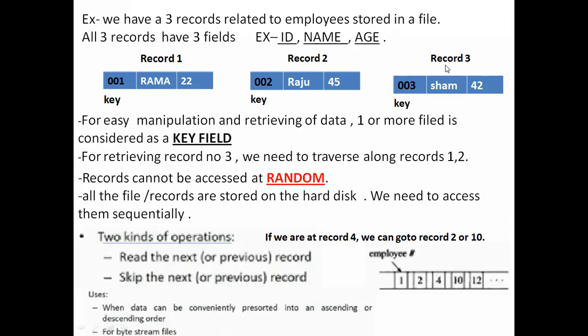This can be one of the main problems with sequential access, where directly I cannot access any record, or random access of any record is not possible. So for retrieving record number 3, we need to traverse, or travel along records 1 and 2, and then I can access record number 3. All the files or records are stored on the hard disk, so we need to access them in a sequential manner.